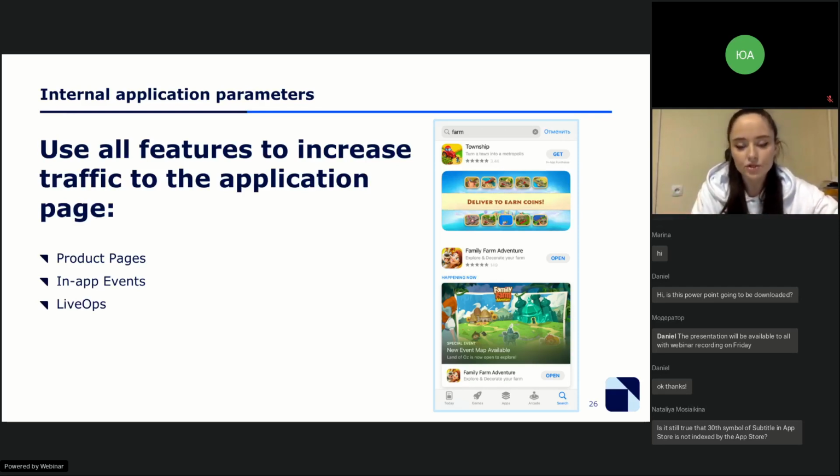It's an interesting screenshot. It has more space in the search result. So I would probably not even see Township. All my attention goes to Family Farm Adventure. I don't know, what about you? You can write to me right now. Am I right or wrong? So in-app events, product pages, all of it is also promoted and supported by the App Store. So that's why don't forget about it.